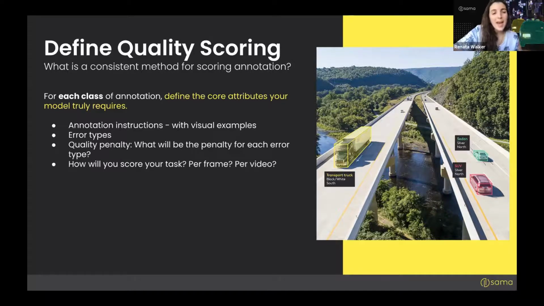And then the last one will be how you will score your task, per frame or per video. When I say per video, I mean per scene, so through all the frames. Sometimes you want to do object tracking. So you want to track a specific car that moves across the scene, and you want to know if that car has been moving properly or not. In that case, you might want to score the penalties of your task per video instead of per frame. But if you're not really doing object tracking, then it might be much better and easier to do it per frame.